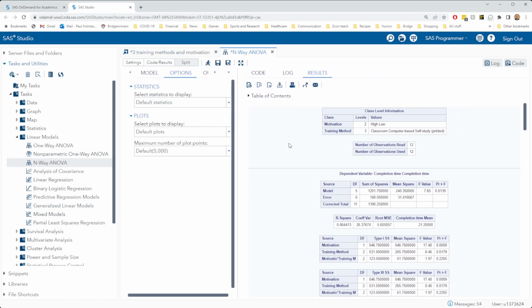Okay, so taking a look at our output, we now need to run through our steps 1, 2, and 3. Let's check our data's been read in properly. 12 observations read and used, great. 2 levels of motivation, 3 levels of training method. Everything's looking good here. So now let's proceed through our steps. We'll do steps 1 and 2 in this video, and then we'll do step 3 in the subsequent video.